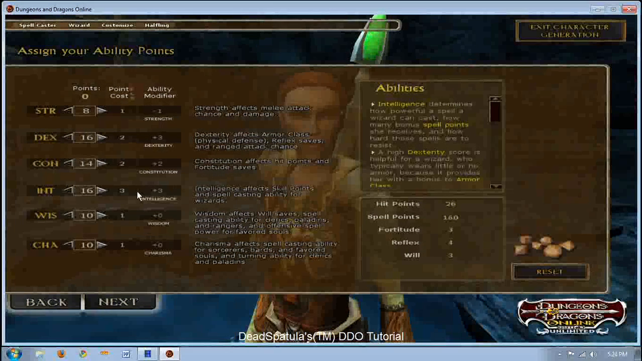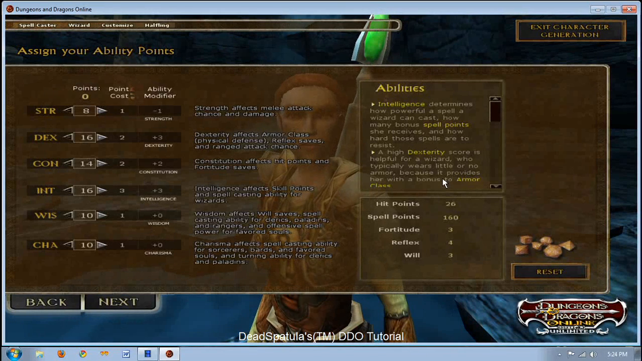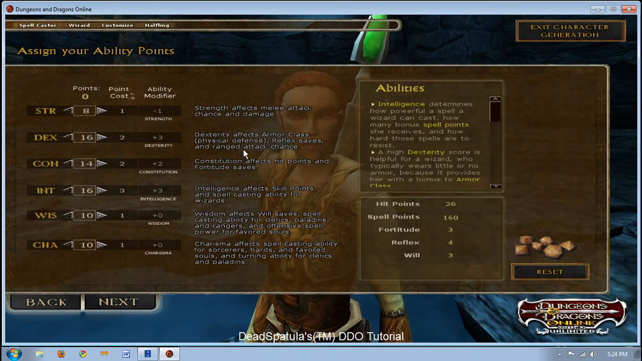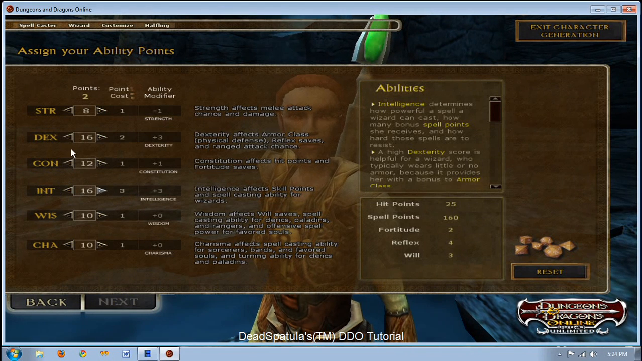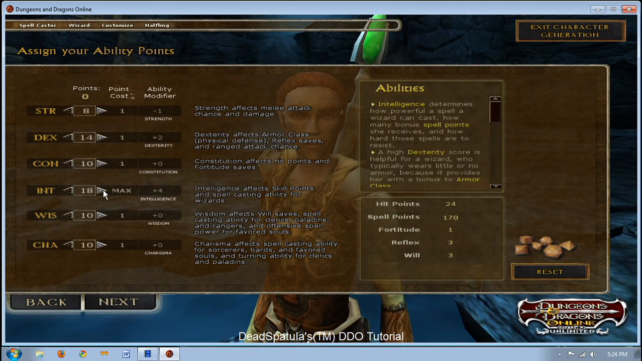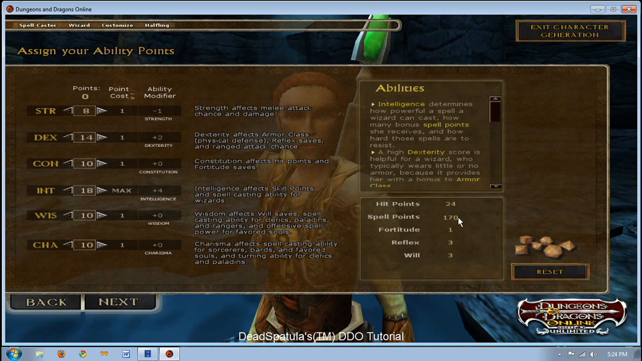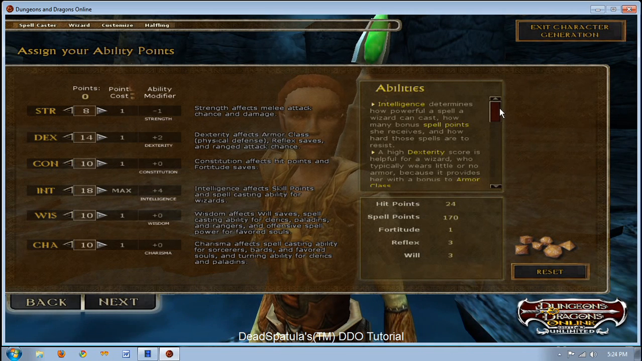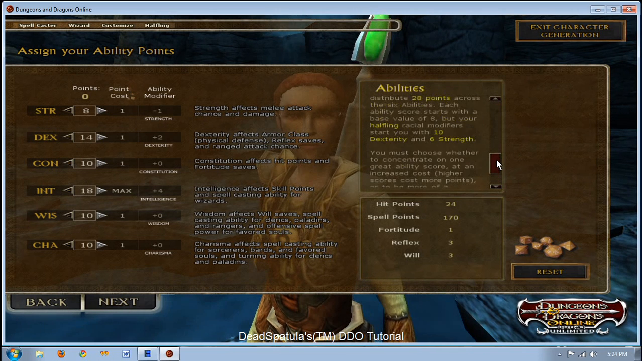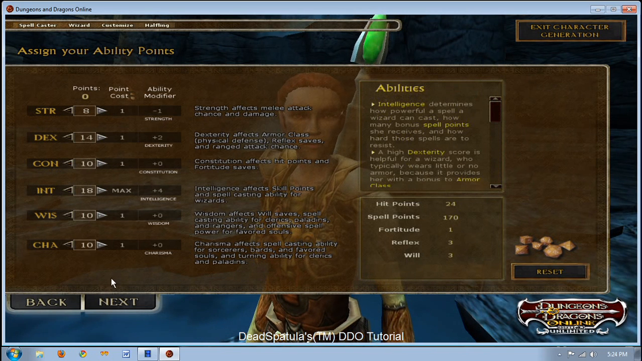Because as it says over here, dexterity affects your armor class, and a few less spell points. I've only got 10 more spell points. You'll see this. I just want it. That's my prerogative. Do what you want. Do what's going to make it fun for you.